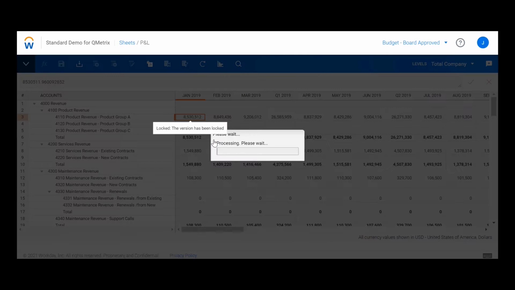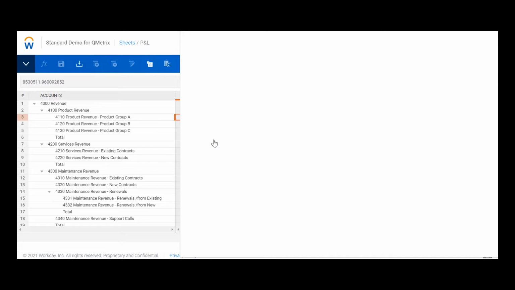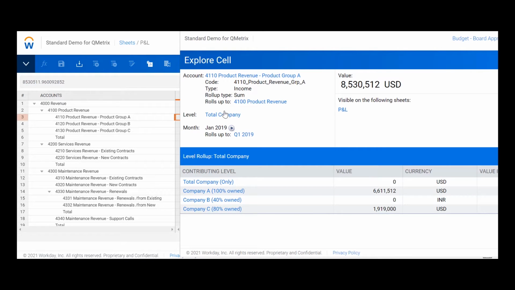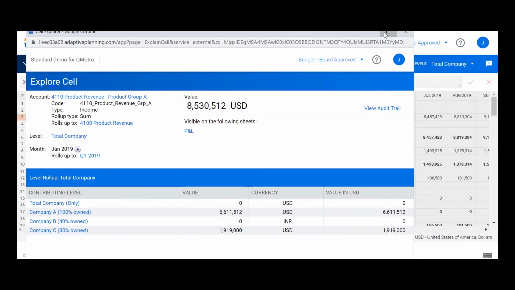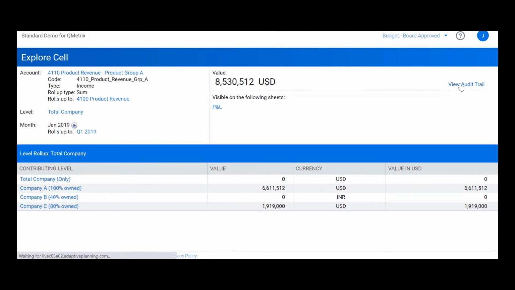When you select Explore Cell, a new pop-up window will appear, and it often renders without a toolbar. This can make navigating the web page quite difficult. What I'm going to do is move my page across and expand the view, and I'm going to view the audit trail.